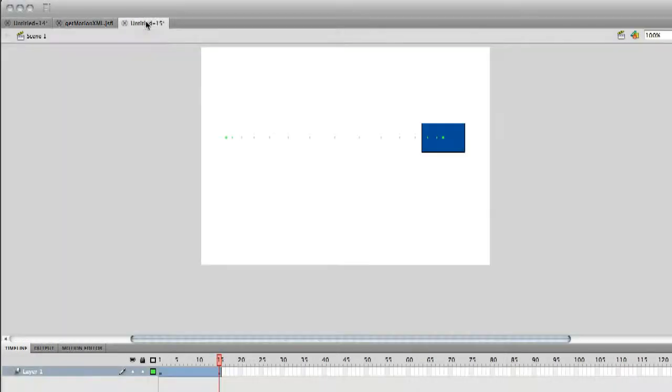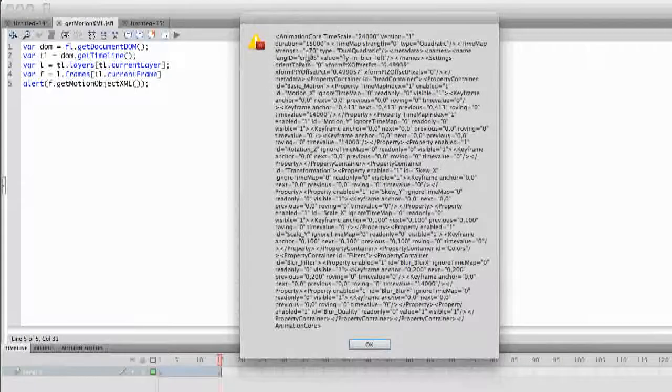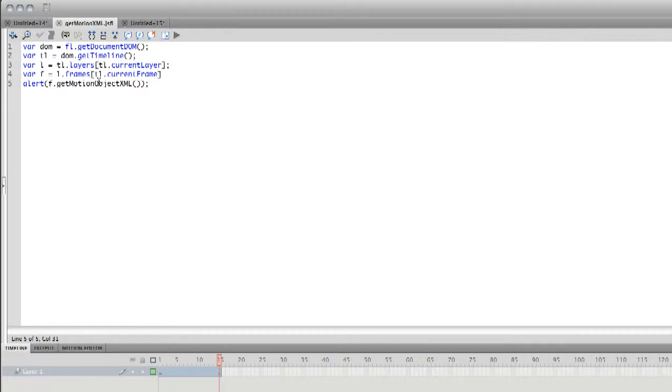Make sure this document is my current document, and I have this tweened object selected. I'm going to hit play to run the script, and I should see an alert window that shows the XML. And there it is, all mushed together, but you can kind of tell that's an XML file. It's got all the data about the tween that we need to apply it.